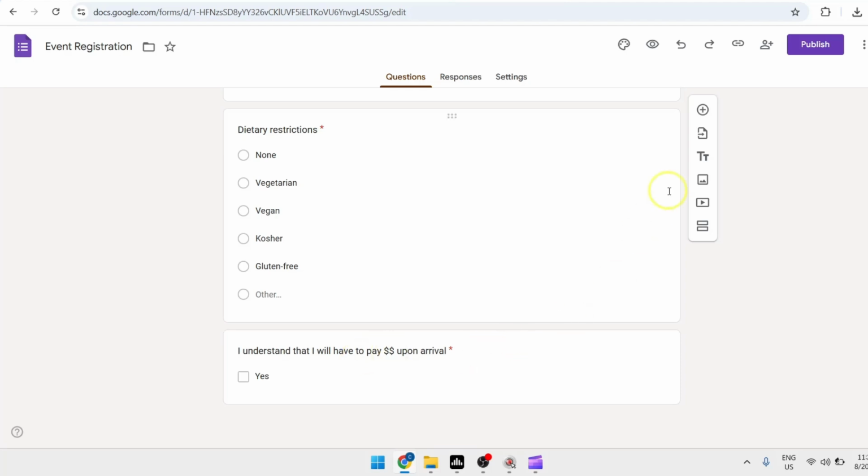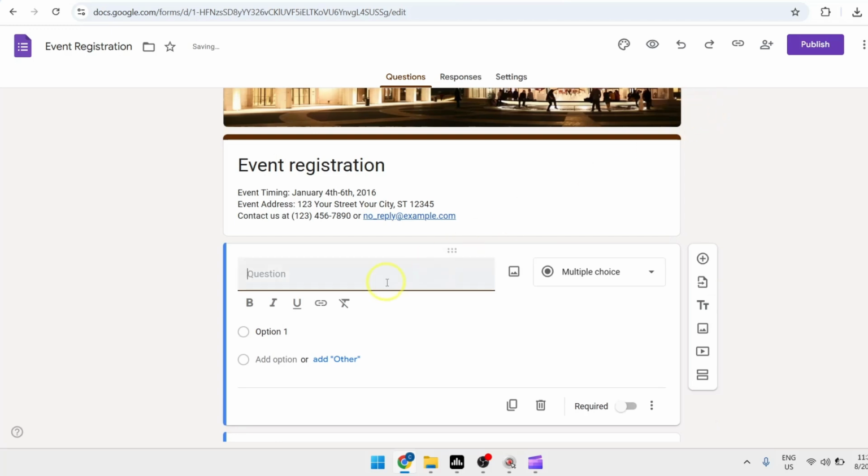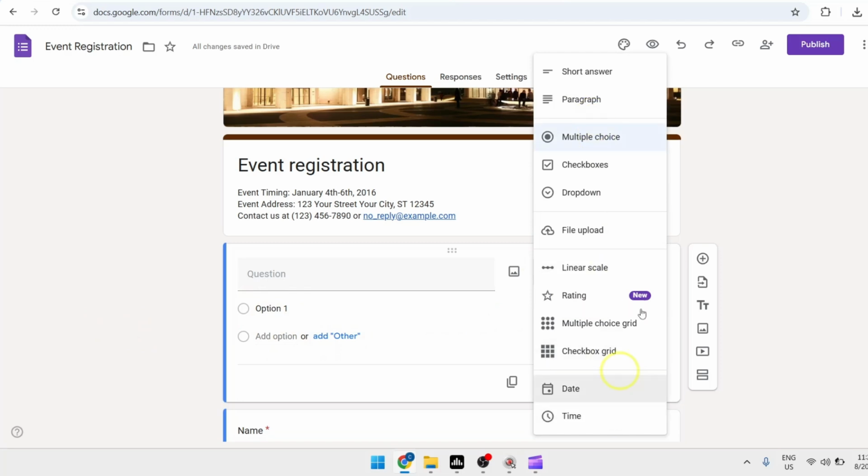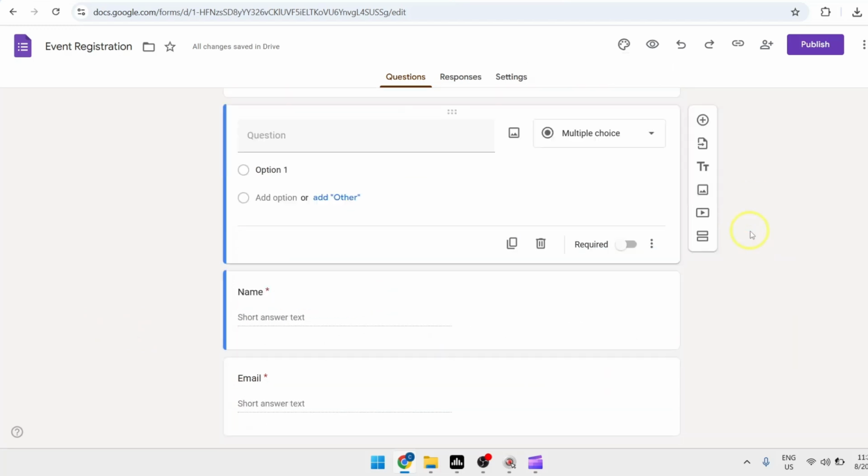And to add a field, just click on the Add Question button and fill in the details about this field. You can start by adding a question and answer options. You can also change what type of answers will be on this field.